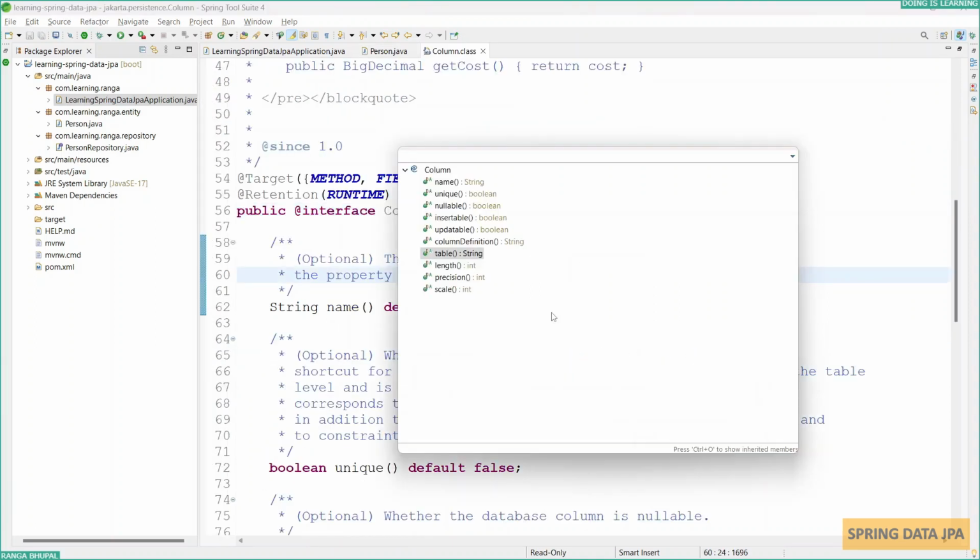So is this the only thing the column annotation holds? Let's check. As part of the column annotation, we have name, unique, nullable, insertable, updatable, column definition, table, length, precision, and scale. We'll be looking at common ones, not all of them. For example, scale and precision will be used in case of numbers or decimals. And length is the length of the column. So in case of the varchar, we can define length as 10. In case of the PAN number, by default it will be 255.